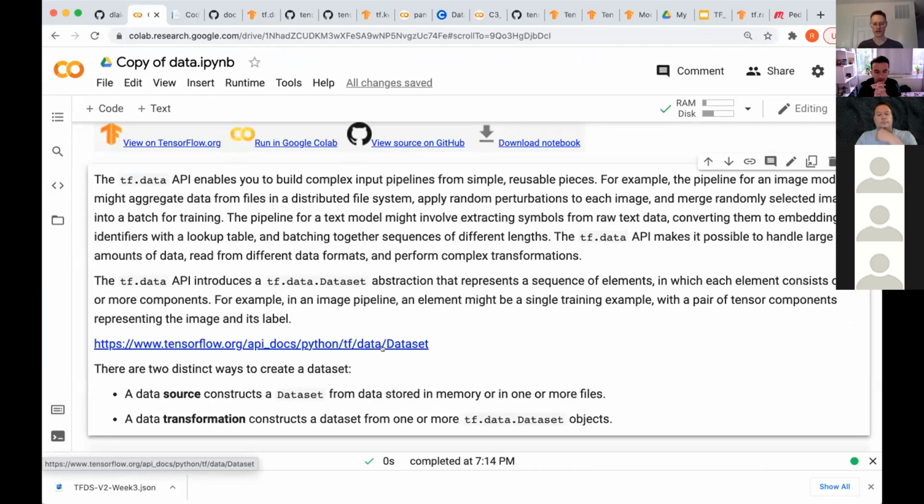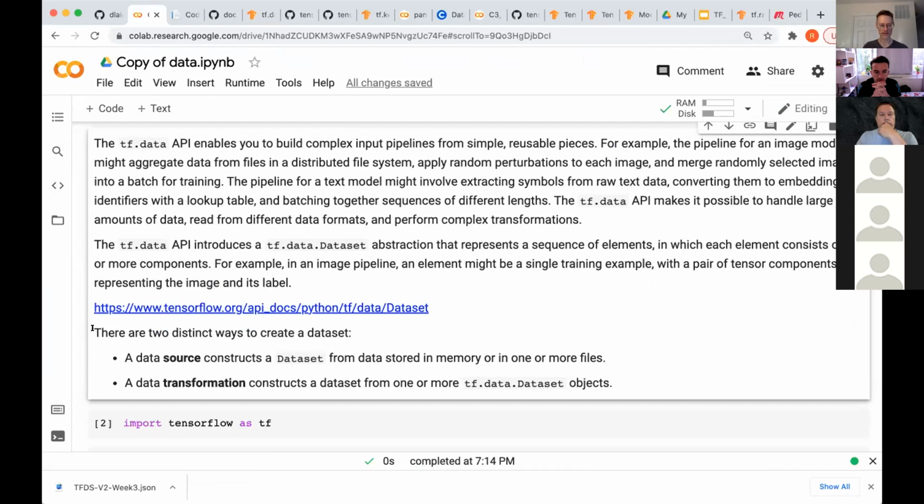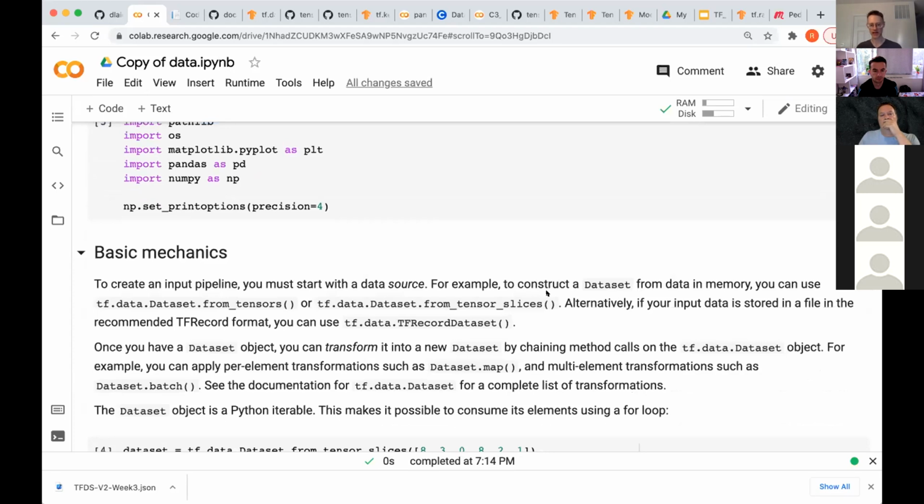To get data into a dataset, there are really two distinct ways to create a dataset. This is maybe a bit misleading because the second one here is a transformation, which is really already you have to have a dataset before you can do a transformation. But sometimes you're constructing a new dataset from multiple existing dataset objects. The most common way to get started is through a dataset constructor from some other source, either data stored in memory or one or more files. We have basic mechanics.